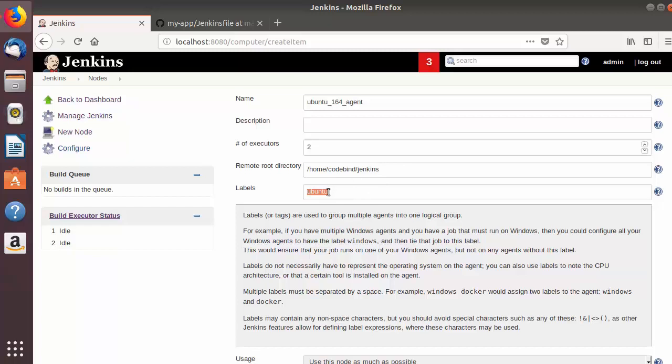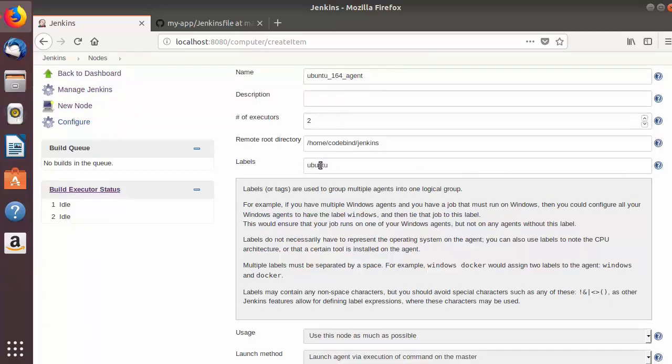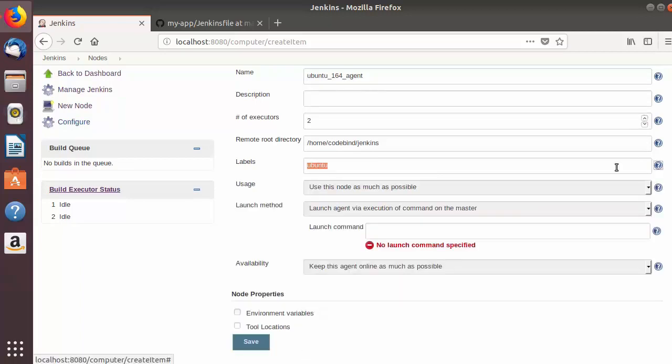So labels are used to group multiple agents into one logical group. For Windows, for example, you can give Windows label. All of your Ubuntu nodes, you can give Ubuntu label, or any other logical label which you can use to group those kind of nodes. So in my case, I'm going to give this label Ubuntu here, and I'm going to just minimize this explanation. And the next section here is the usage. For now, I'm going to use this node as much as possible.